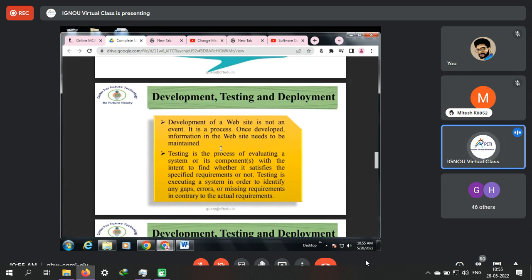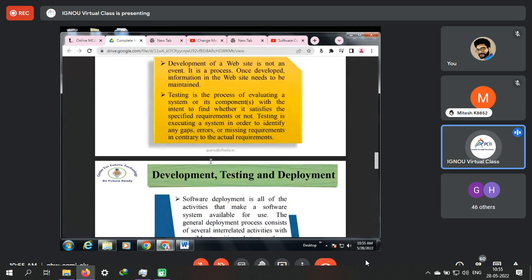Development of a website is not an event. It is a very conscious process that we use for the development of a web application. So yes, it is a process. Once developed, the website needs to be maintained. It is an ongoing process. Testing is the process of evaluating a system or its component with the intent to find whether it satisfies the specified requirements or not. This is the only goal that we have gone through in the testing phase. Testing is executing a system in order to identify any gaps, any errors, or even if some requirements are missing. All these things will come out under the testing phase.